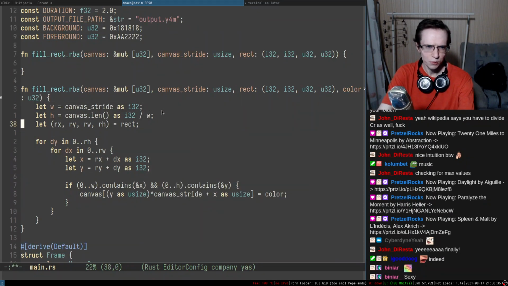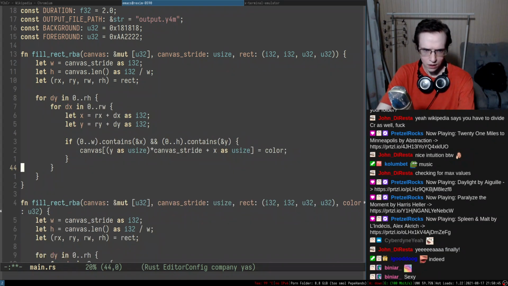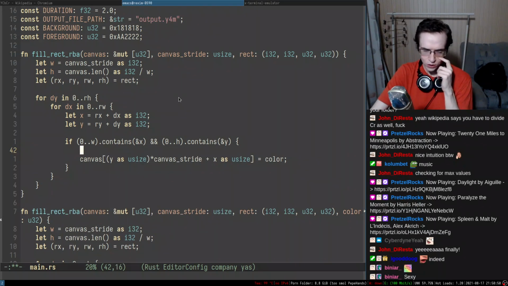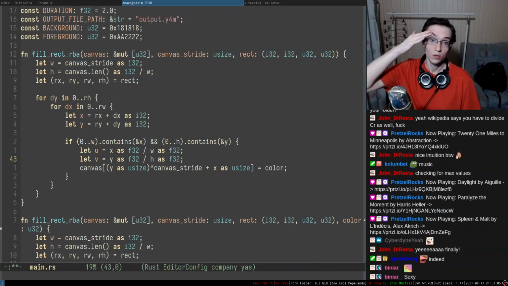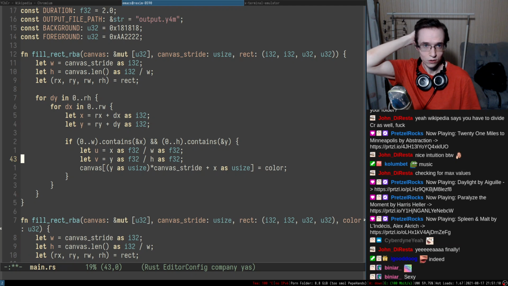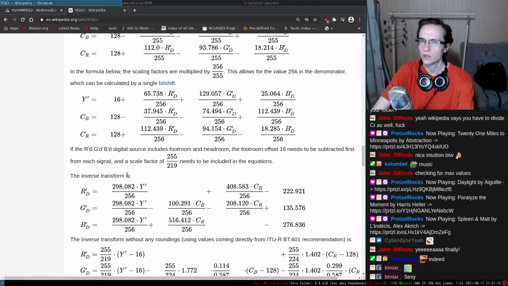So this stuff is going to be pretty much the same, as far as you can tell, and we're iterating that stuff in pretty much the same fashion, right? Except after we've got X and Y, I think we need to interpolate X and Y. So this is going to be U, and I'm going to take X and divide it by W. Both of these things have to be F32. This is going to be V, Y, and H. There we go. So we have UV coordinates, and I want to use UV coordinates for HSLA.